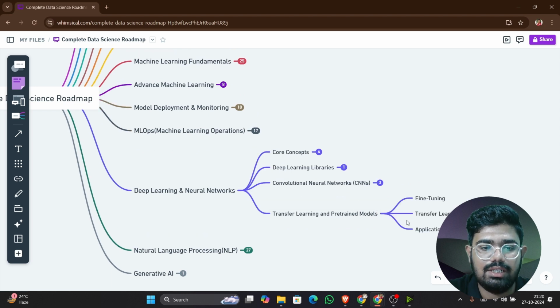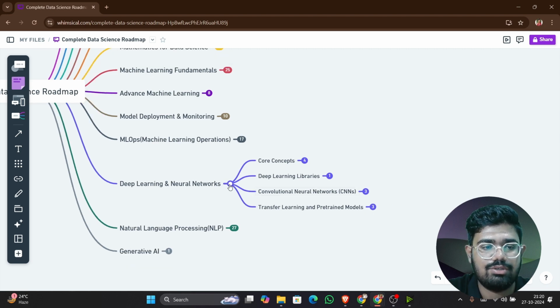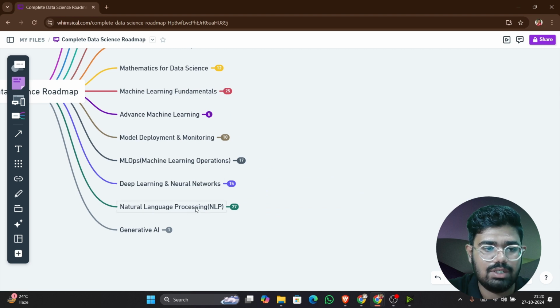And in transfer learning and pre-trained models, you have fine-tuning and transfer learning techniques. Transfer learning is also a very important topic in deep learning and neural networks. And you also have to learn about applications of pre-trained models, which are VGG16, ResNet, and other model architectures as well. So these are the things you need to learn in deep learning and neural networks.